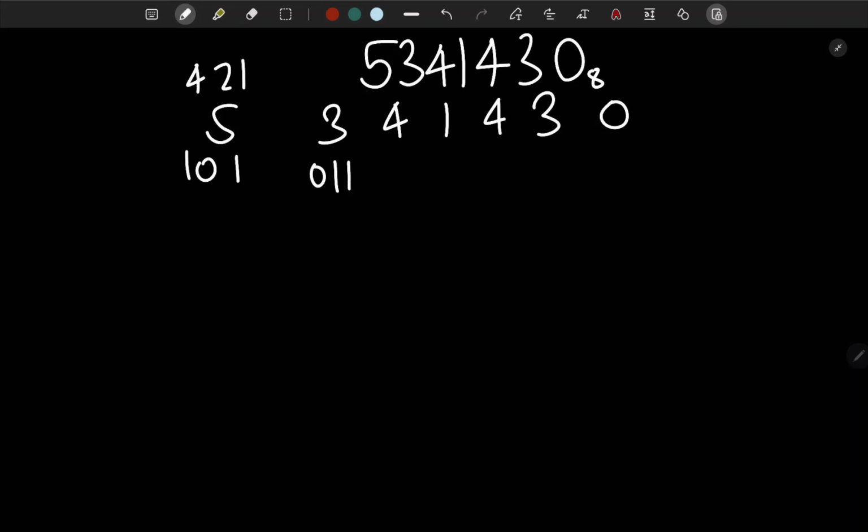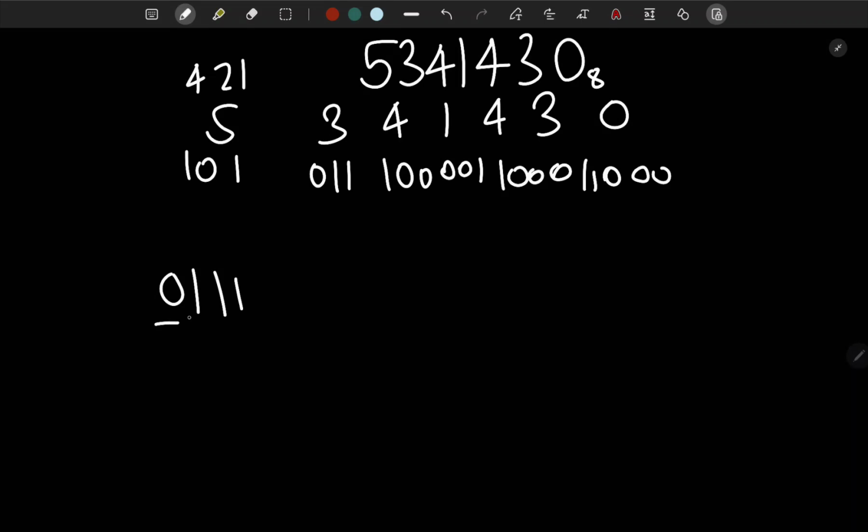This is going to be 1 0 0, 0 0 1, 1 0 0. 3 is going to be 0 1 1, and 0 here we cannot skip since this is a 0 to the right. So here we need to do 0 0 0. We can only skip zeros to the left, but we can never skip 0 to the right. So keep that in mind. And if there is 0 between, of course you cannot skip it.